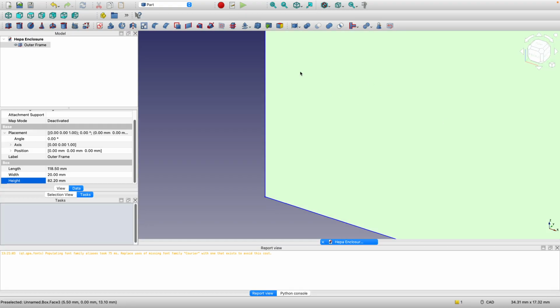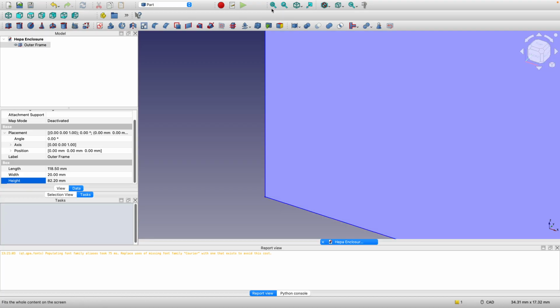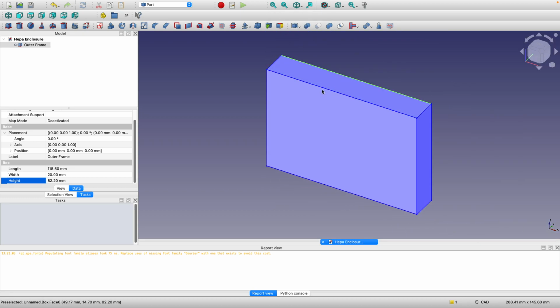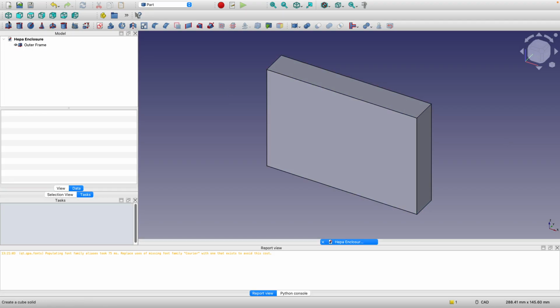We now want to recenter it. So in order to recenter it, we're going to go at the top where it says fit all. Just click on that, and there we go. We have our outer frame. Let's create the inner frame. So for that, we are going to click on Cube again.